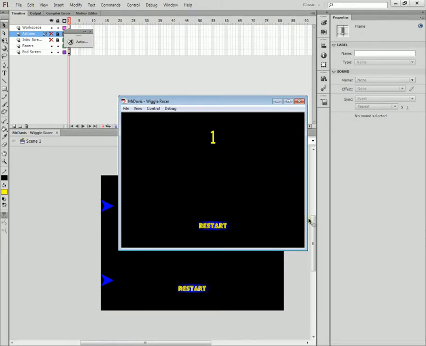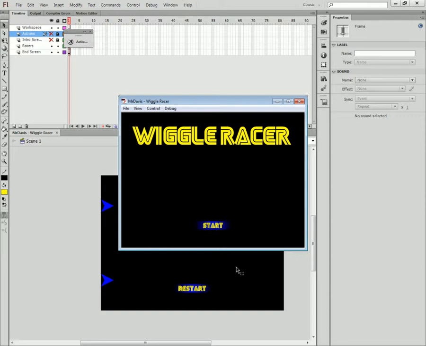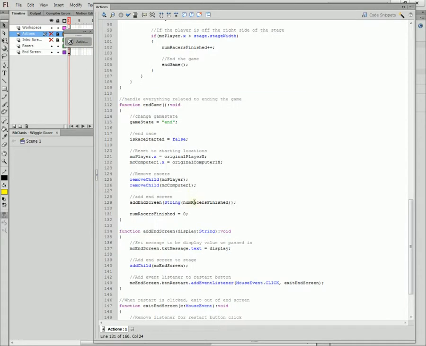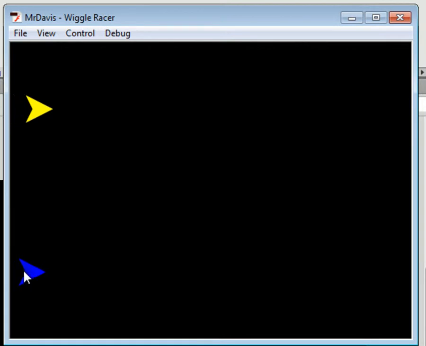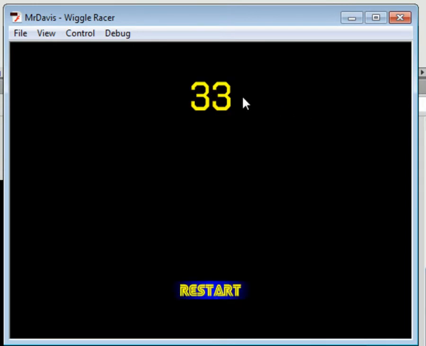So we win, we got first place, cool, first place again. All right, so I fixed that, and just so you can see the code, just after add end screen, we need to set it equal to 0. If you set this equal to 0 before add end screen, then it's just going to display 0, right? So anyway, what happens if I lose? I should come in second, right? So I'm going to let this thing go, and he won, and now I'm in place 33.